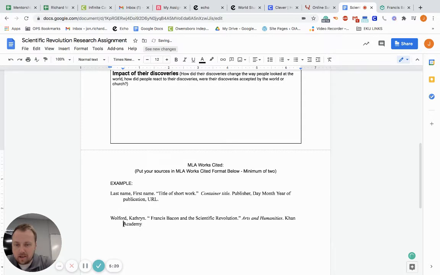And it's automatically doing this hanging indent, but I want to show you all how that works. I don't think yours will automatically do it. If it does, that's fine. Probably did it because the first one was already done that way, but I'm going to show you how to do it otherwise. After the publisher, you put a comma, and then the day, month, year of the publication.